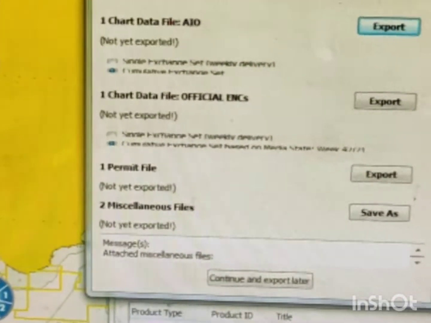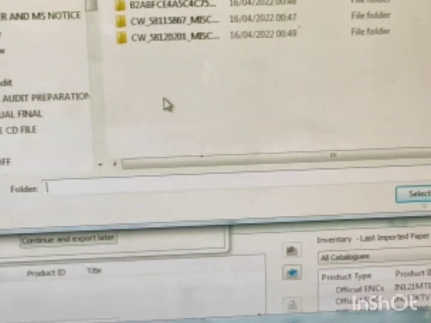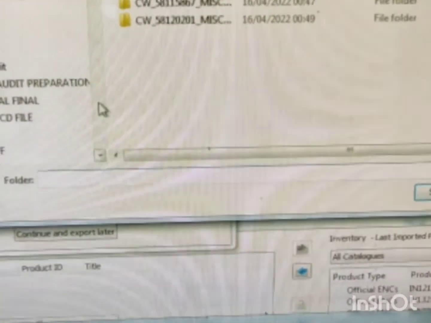So the first step export is already finished. Now you are going for the second step. In the second step column, you can see the chart data files official ENC. Okay, when you do the second step of the file, these updates will be already inside, and that will get coordinated with the chart browser. So you can add that weekly update to the export number 1 and 2 now.